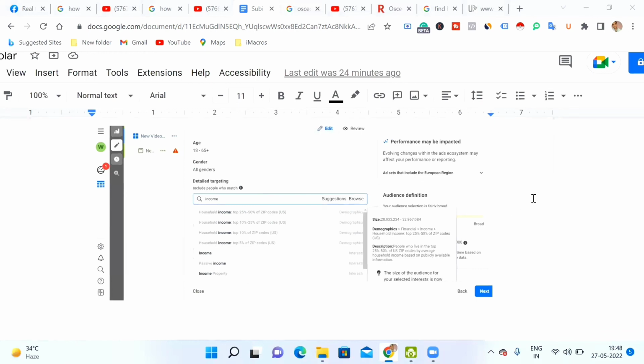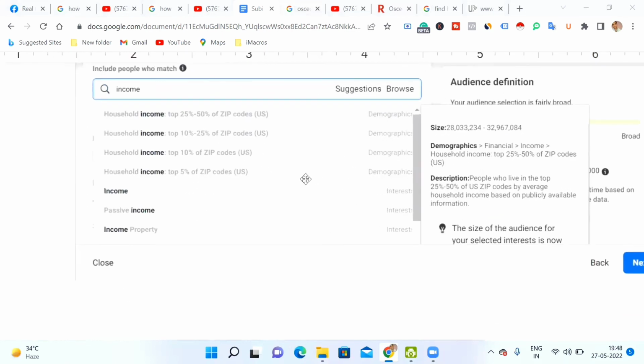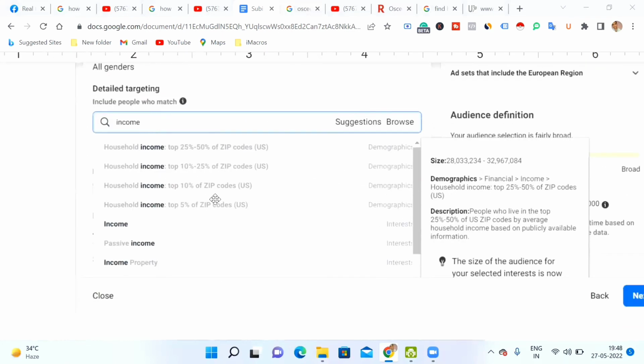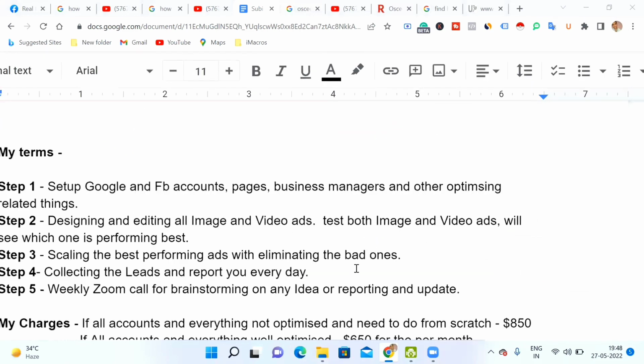In Google also there are options like this. We can target on the basis of their household income. All right. Okay. Understood.